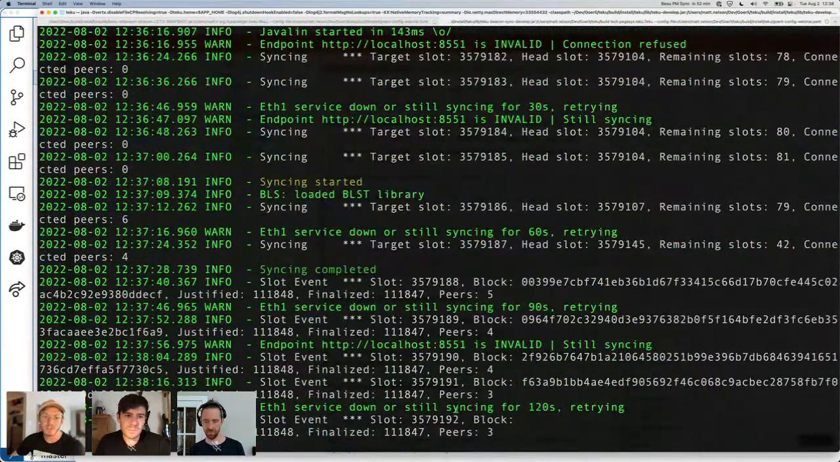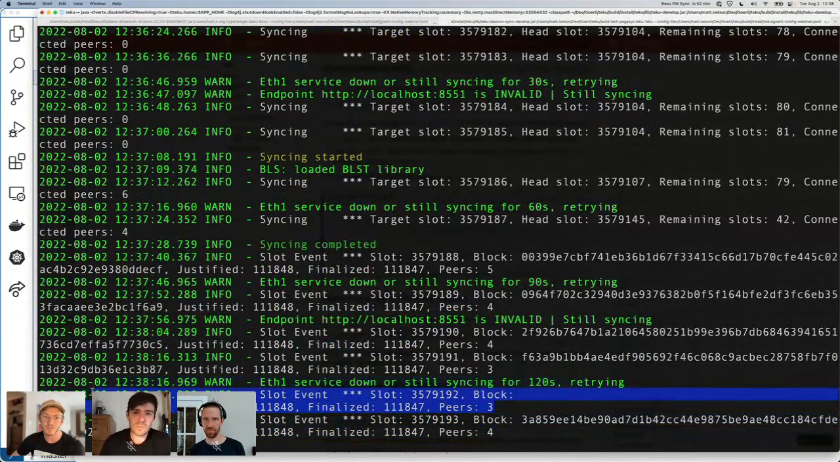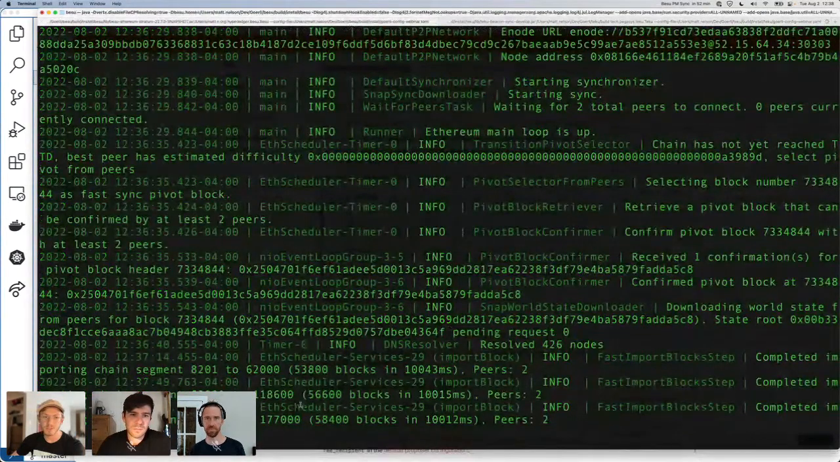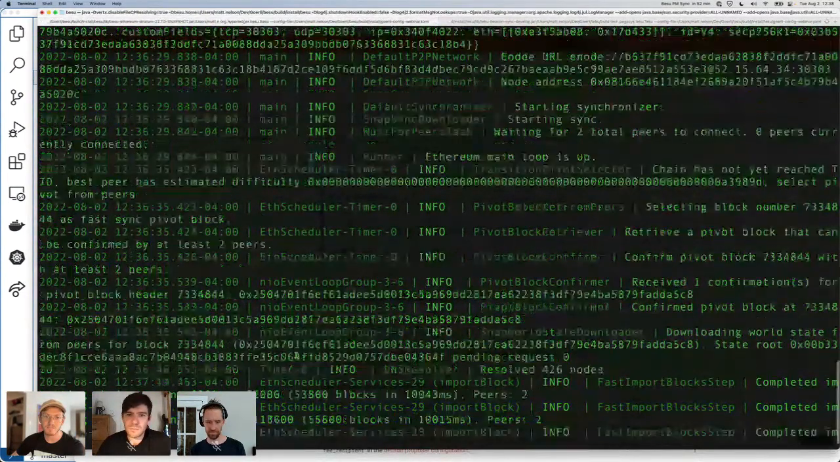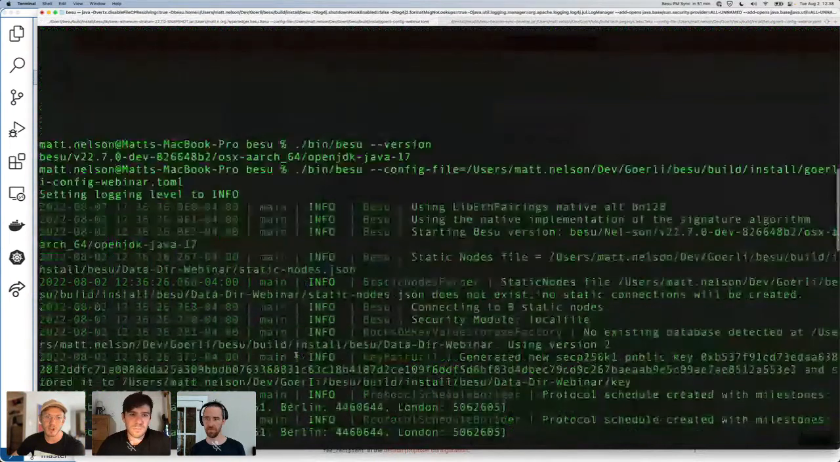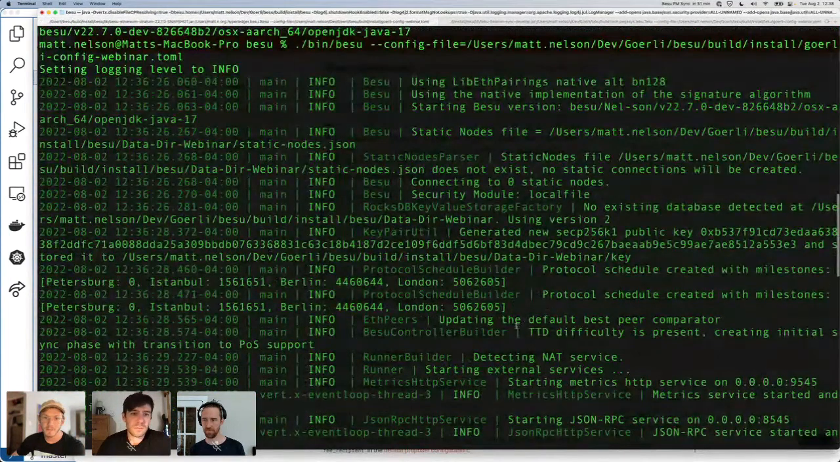So my Teku is up and running. It currently has some peers. It's attesting things. It's doing what it's supposed to be doing. The ETH1 service is still down and syncing. Let's switch over to check out what Besu is doing here. Besu's got 2 peers. It's currently in sync. Let me take a look and see if I can find any logs that I should make note of.